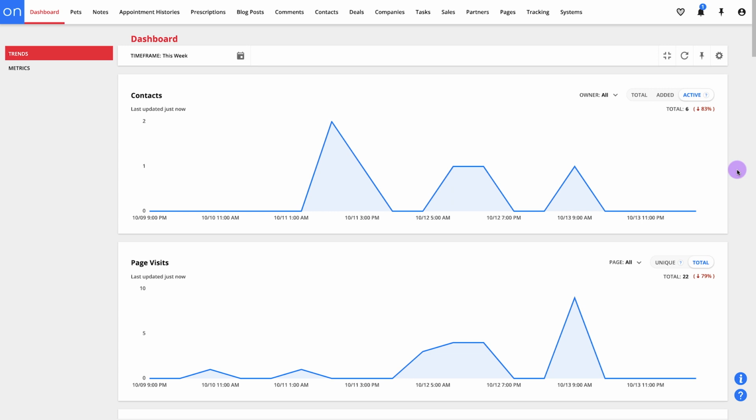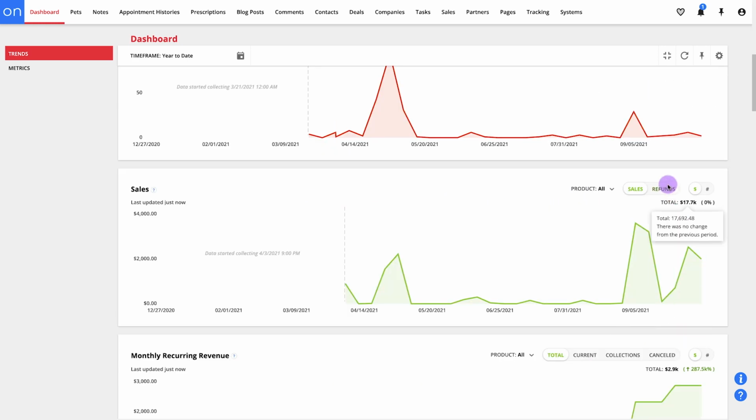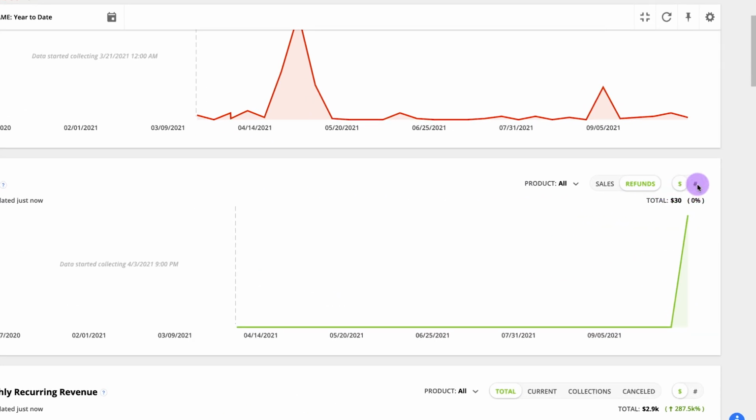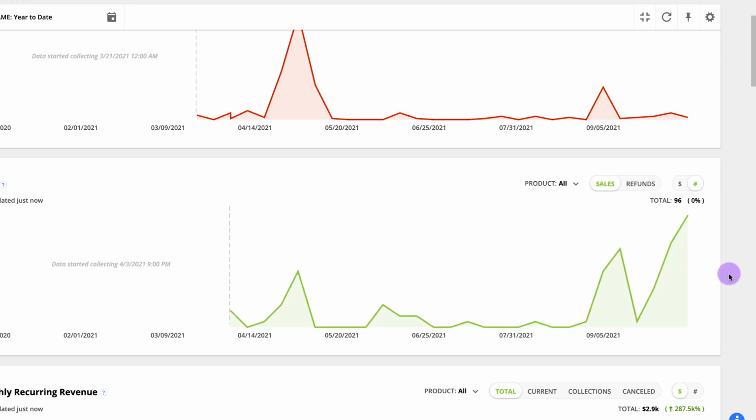For example, if you go to your contacts chart, you can switch between total, added, and active. Your sales chart, meanwhile, lets you switch between sales and refunds. Or you can switch between seeing the data from the amount earned from sales and the number of sales made.